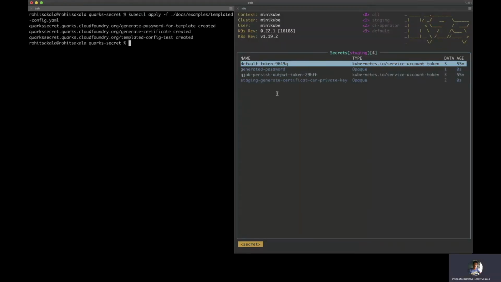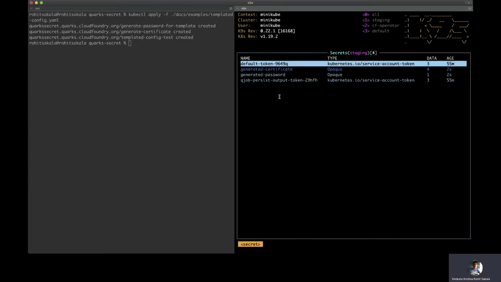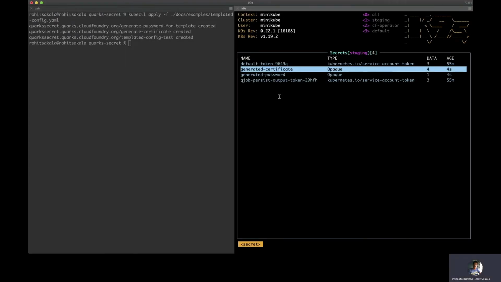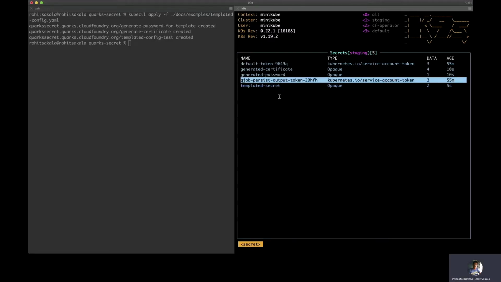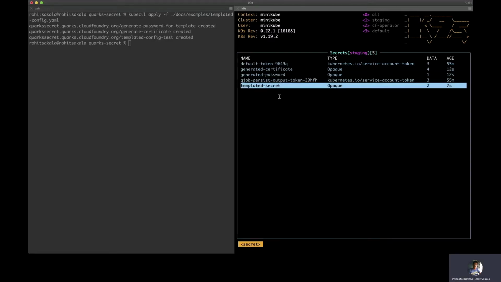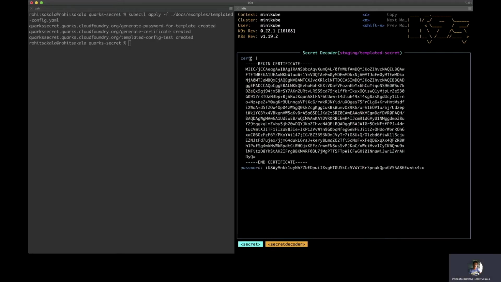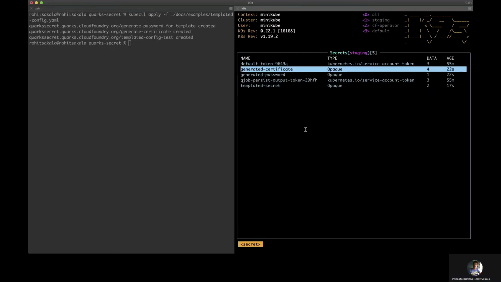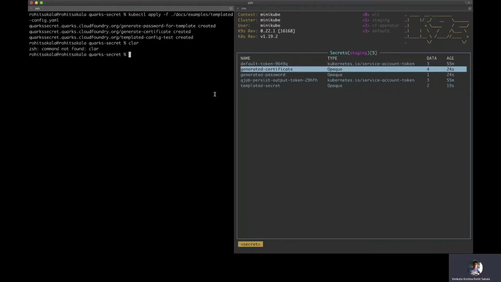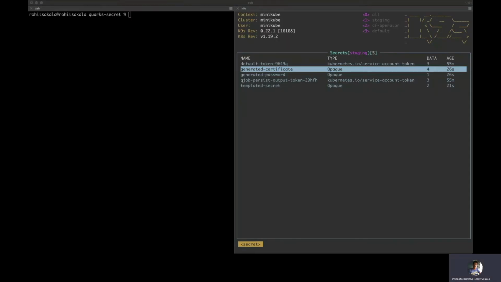So there, the generated certificate is being created, the generated password is being created, and then at last we have the templated secret. So here we have, as we wanted, the cert and the password from the values taken from these two secrets. So that's it. Back to Mario.